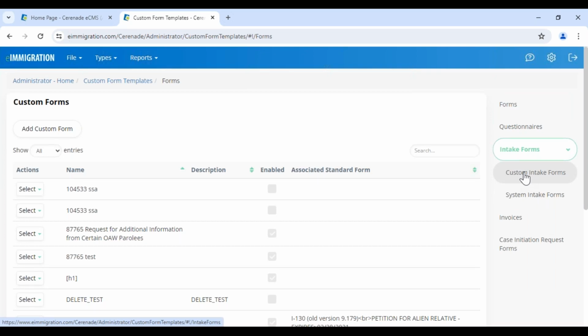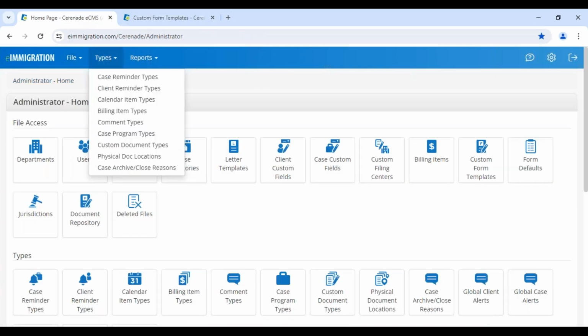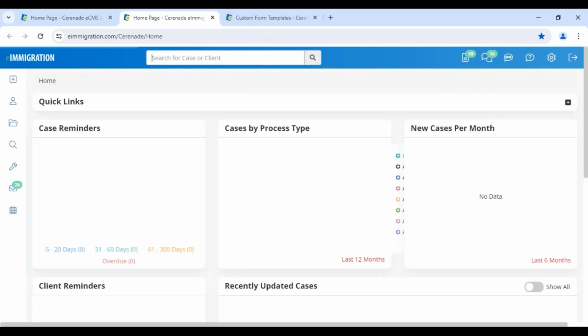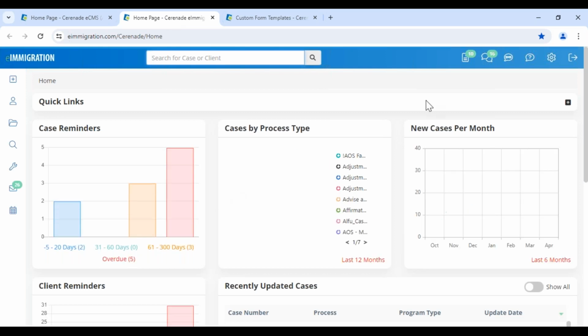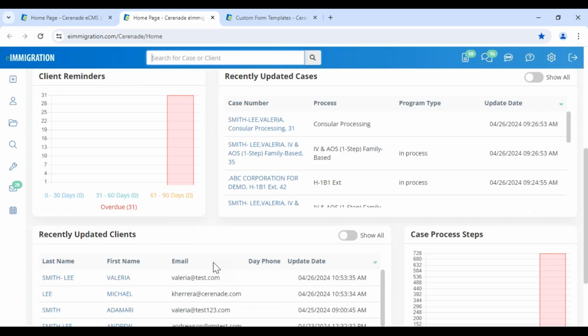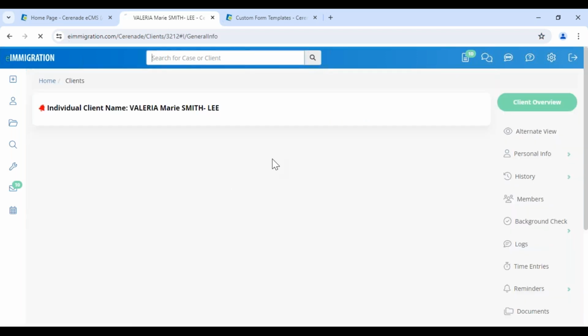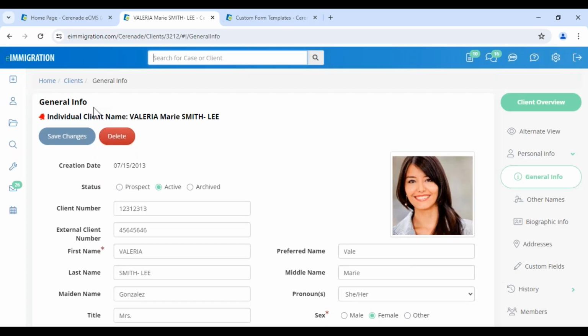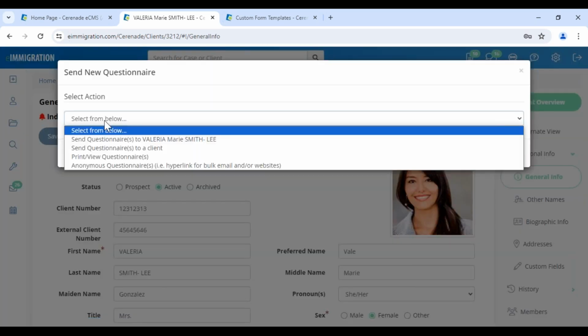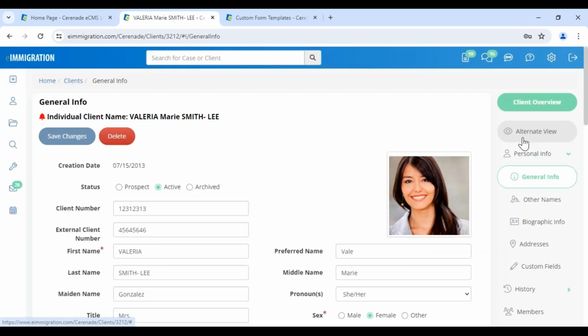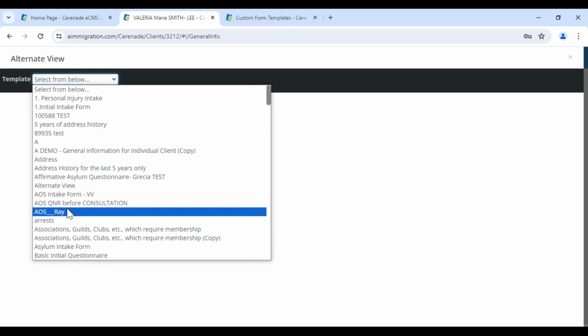If you're asking me where to find the intake forms in the actual caseworker portal, where do I send them from, or where do I access the questionnaire? That's a different area. If you created the questionnaire from the admin, and now you want to access those, then you click on the client profile and you either create the questionnaire and send it to them or print it, or you could also use the alternate view and the questionnaires will be here as well. So it depends on what you want to do.